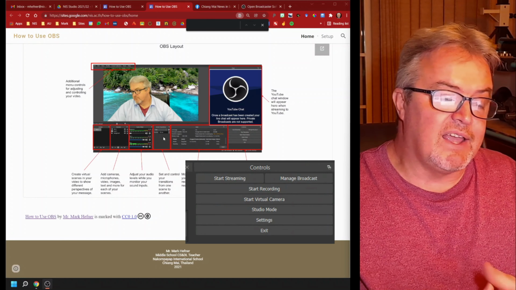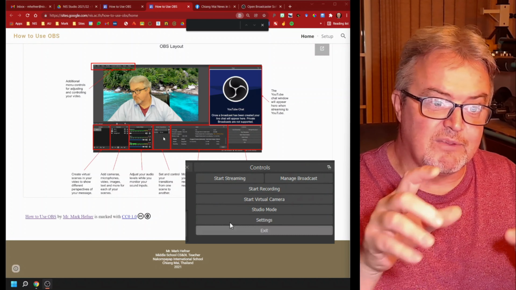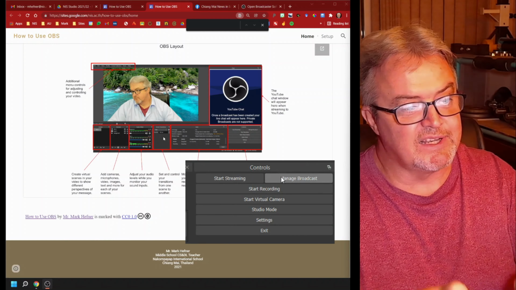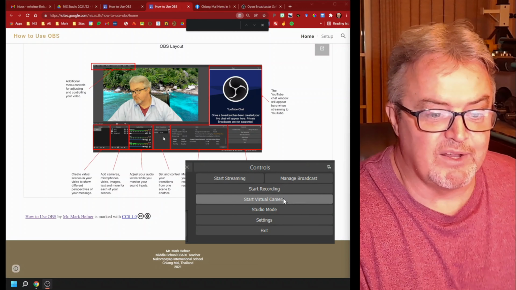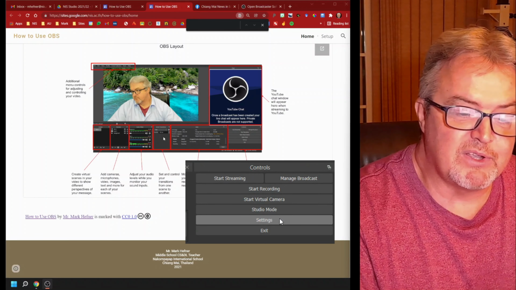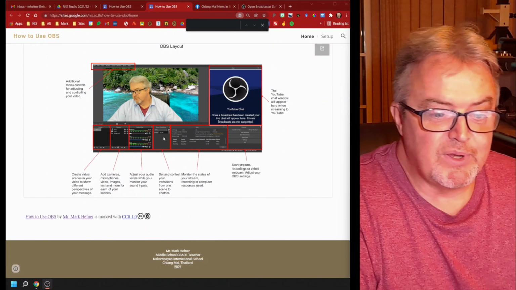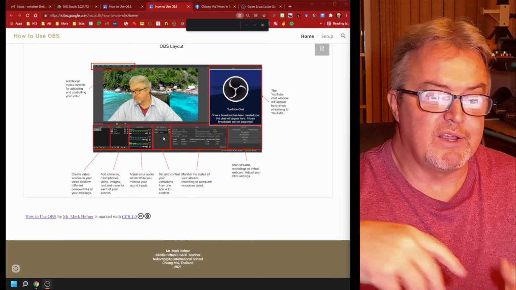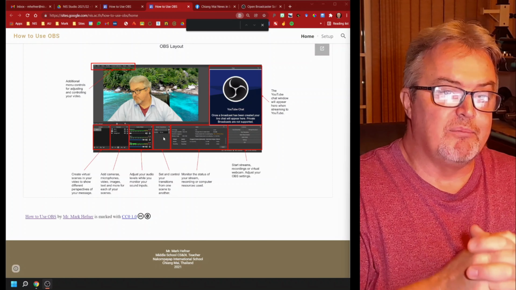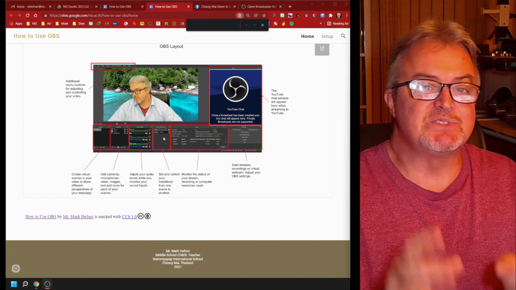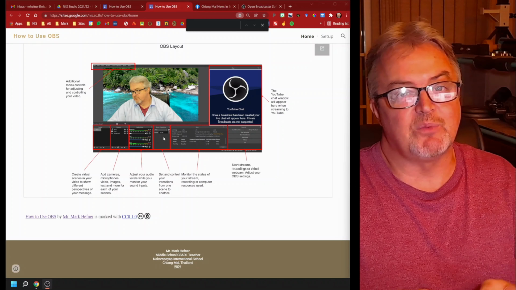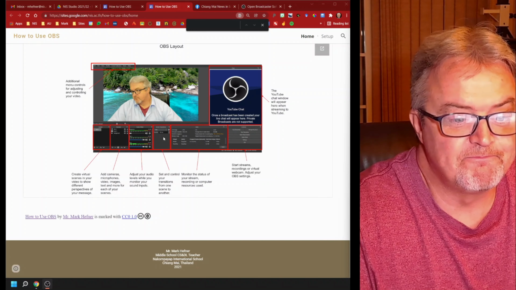And then next to that are the buttons and switches that you can click to control everything in OBS. You have your streaming controls, your broadcast controls, your stop recording, your start recording, your virtual camera, and then the settings. The settings are really important, and that is what I'm going to talk about right now.